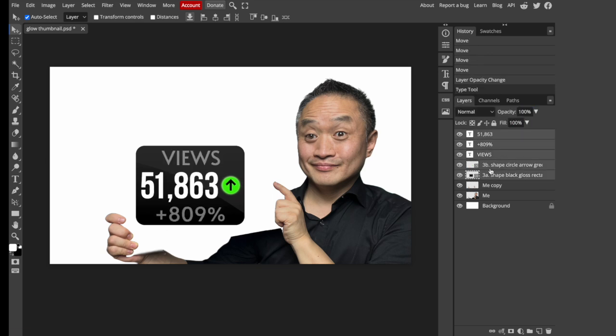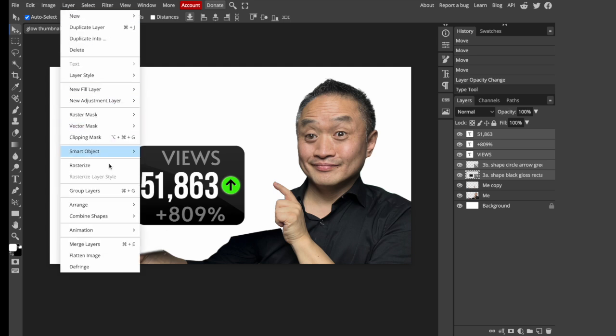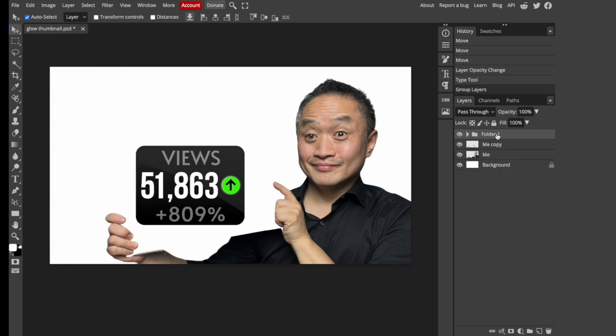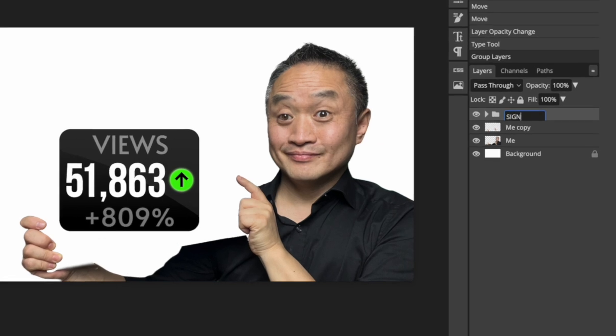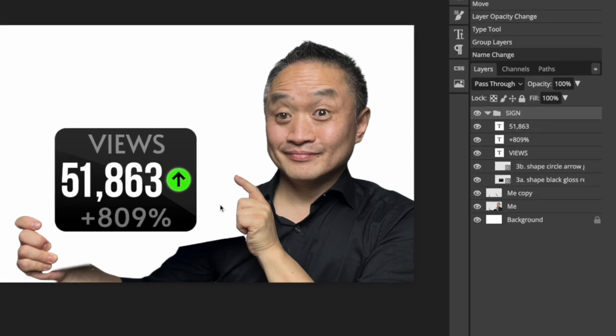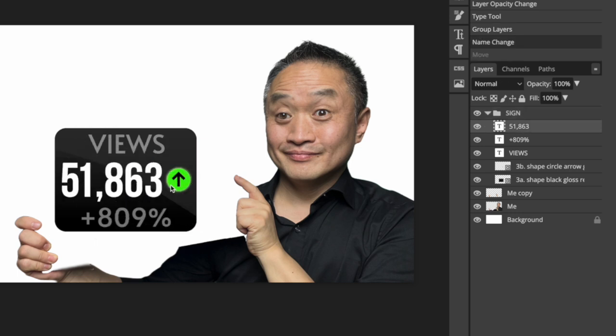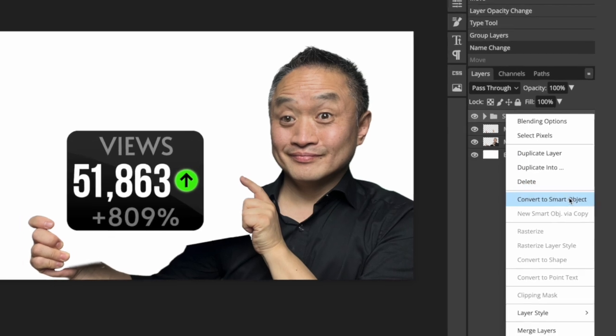Okay, so now we're going to take all of these things that make up the sign. It's 5 layers, and you can use Control or Command G or use the Select menu, and we're going to rename this sign. And you'll see here that even though this group is selected, you can still move things around by themselves, which we don't want. So let's right-click the group, Convert to Smart Object.